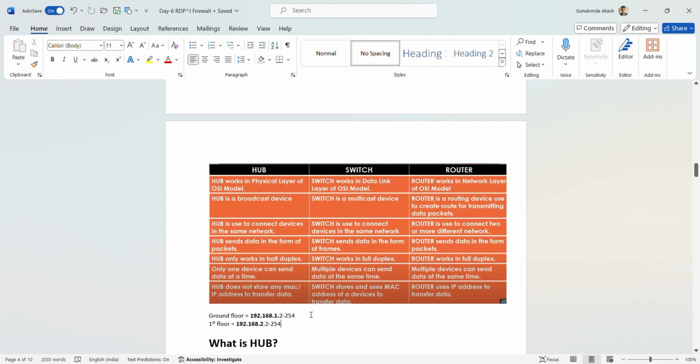For example, in my organization there is one more floor, the second floor. On the second floor also there are IT people. What I have to do is, with the help of a router, I will connect the first floor network to the second floor network, right? In this way, people from the first floor can also communicate with the second floor people. In a similar way, this can happen.